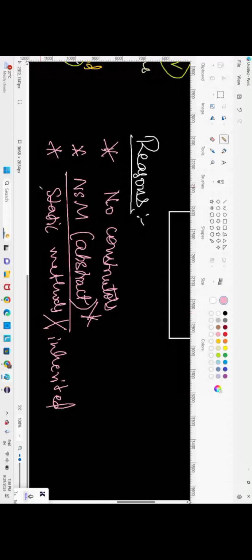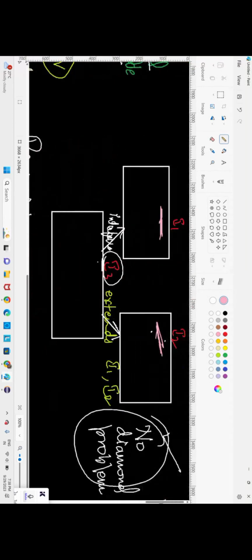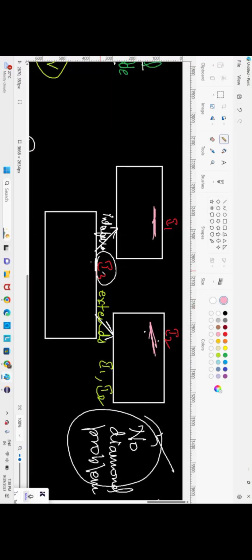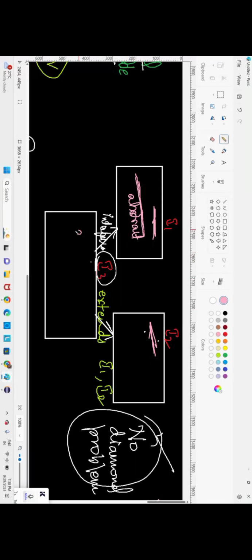Second reason, non-static methods, which are abstract. If you're inheriting, obviously you have to give implementation. Since in an interface you can have only abstract non-static methods, there is no need of implementation from interface to interface. Abstract methods will just be inherited. They will not be implemented, because in an interface you cannot create an object.